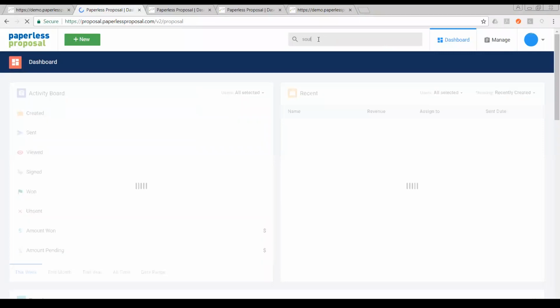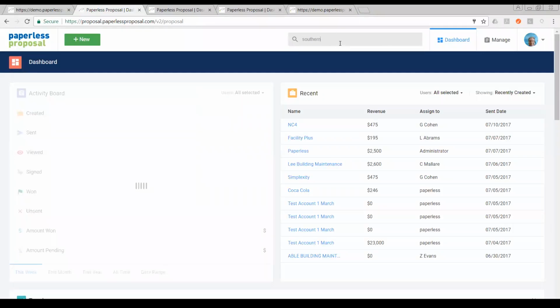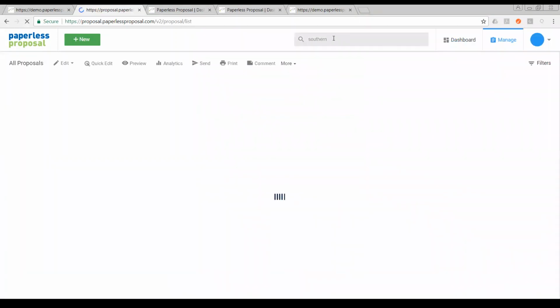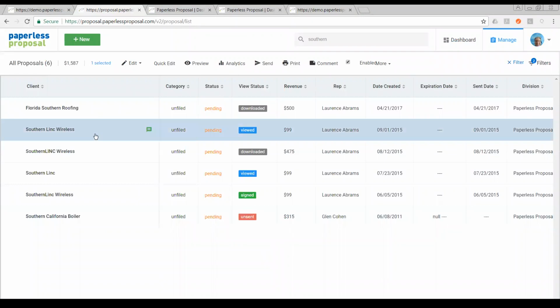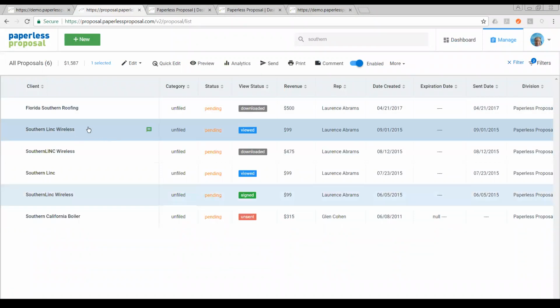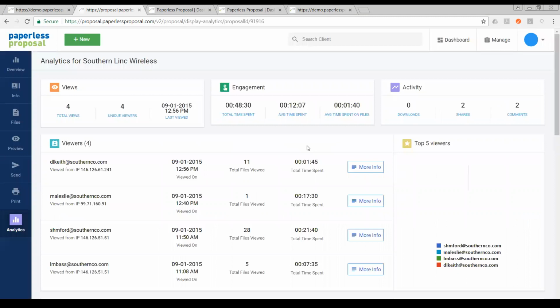And this is handy. Since I know who the client is that I'm searching for, I can actually put in their client name here, Southern, and be able to find all the proposals that are Southern. And that, again, is a really big improvement. As you get comfortable with it, it will be really handy. And I know I wanted to see the analytics, so I just select the proposal that I want to see it for, click analytics, and it'll take me right to the analytics area. And that'll work for preview, send, print within the management center.